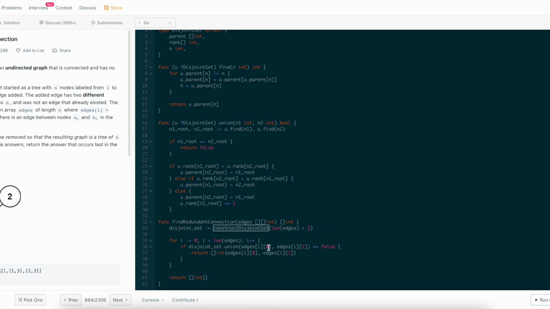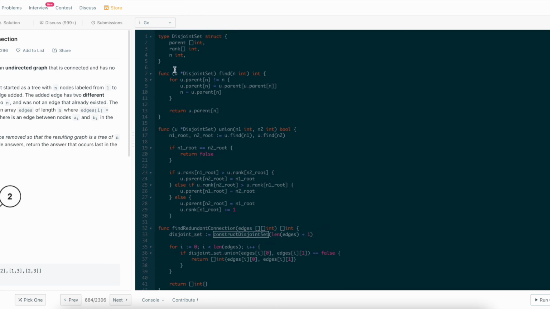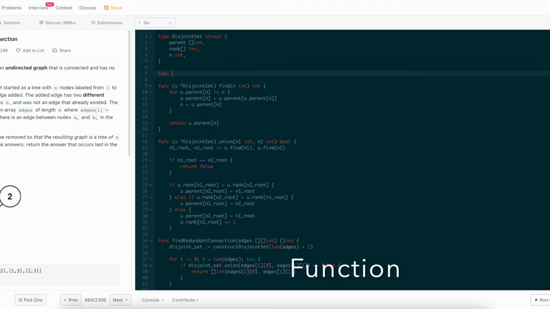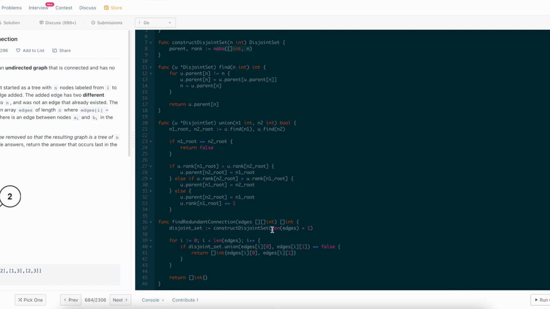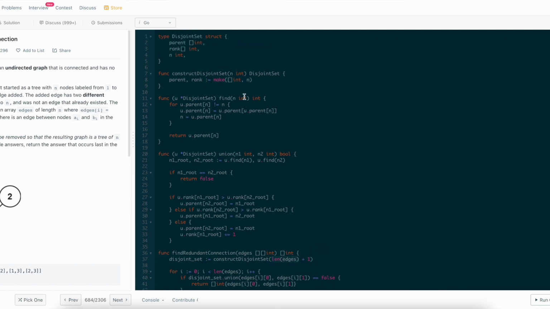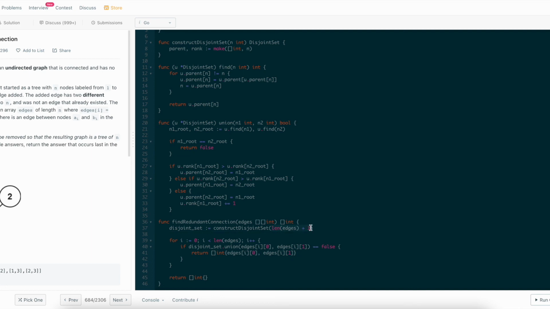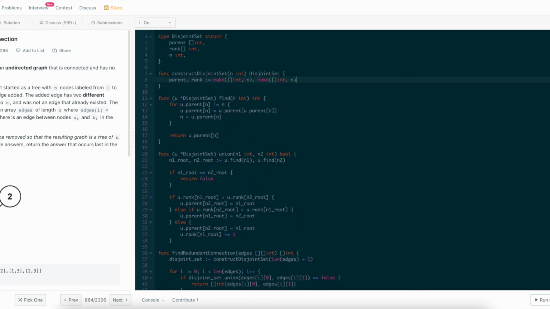Now we just need to construct our disjoint set. So over here, I'm going to define a function called construct disjoint set, and it's going to receive the number of components. And then it's going to return disjoint set. So parent and rank are going to be an array of integers with the length of n that we give it. So that n is the length of edges plus 1. We went over why length of edges plus 1 in our drawing explanation, so you can go back and check why. And rank is also going to be the same.